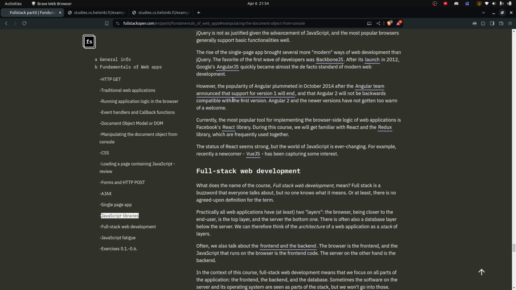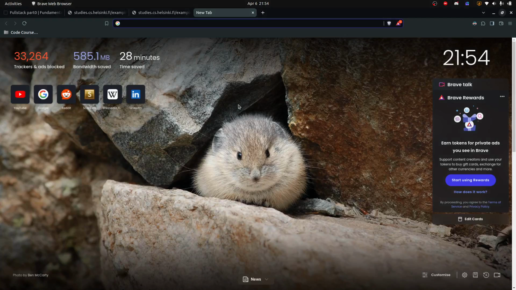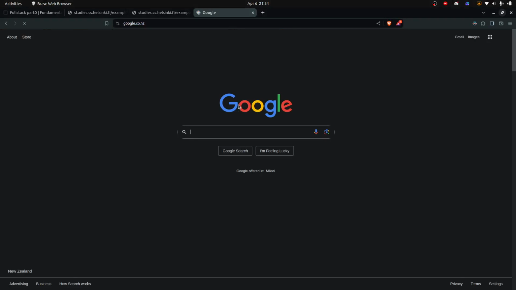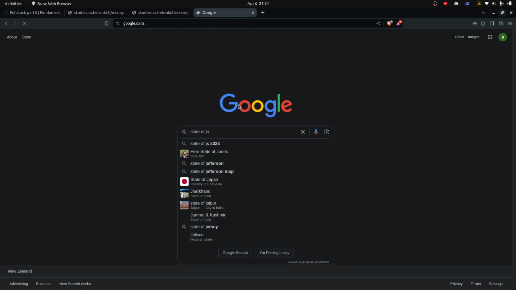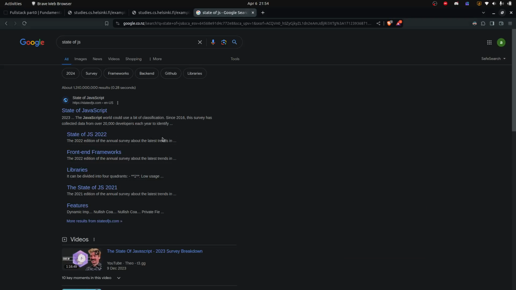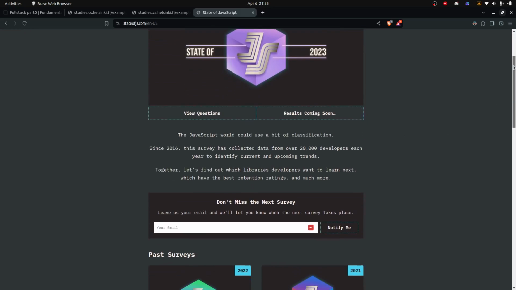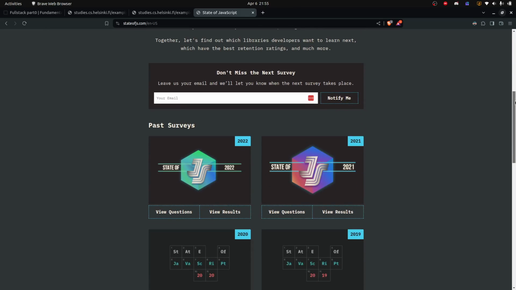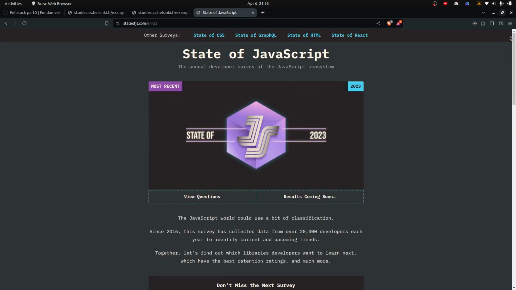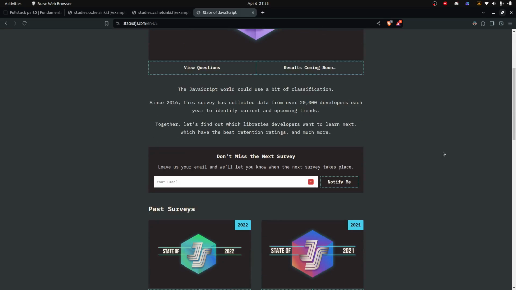So for a current version of what the landscape of JavaScript is like, you can check out State of JavaScript, which is quite a good resource based off a survey that's asked of many professional developers.